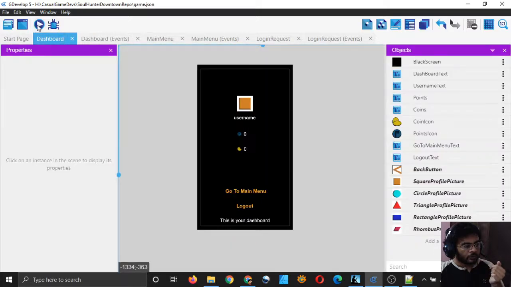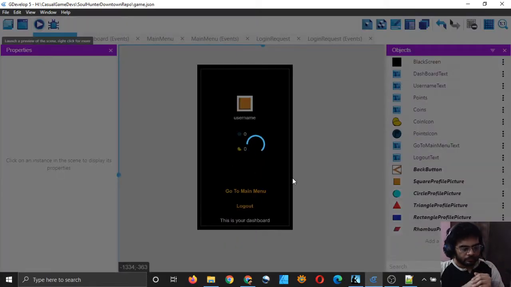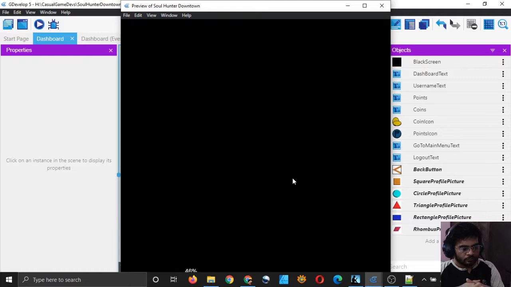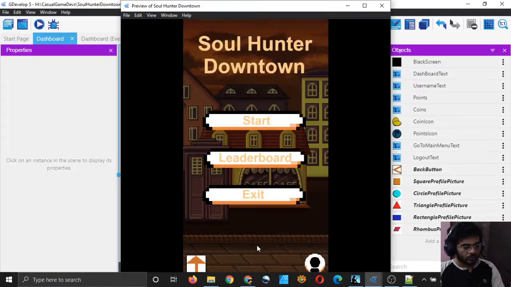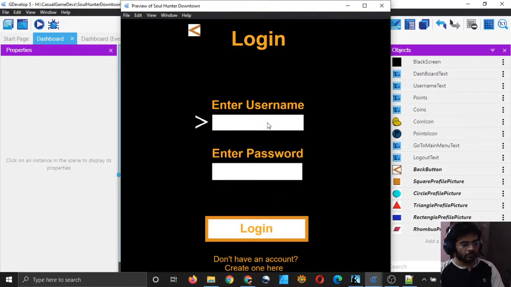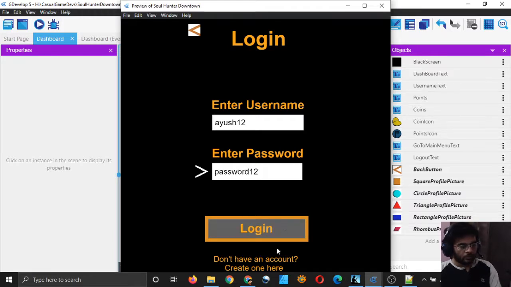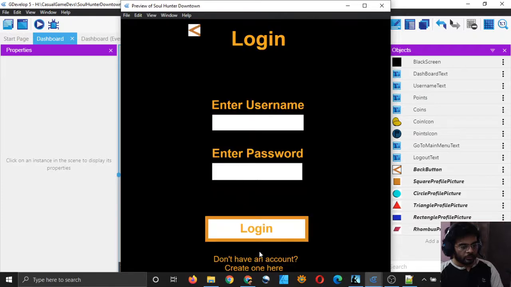Let me run it again and see what happens. Error occurred because it must have sent something to the server and it was empty, everything was empty, so error occurred, so that's okay. Log out. If I log out, it will log out and I can enter again. I can click on create account, but if I don't want to create an account, I can go back. So these things are working well, but the dashboard should come, right?